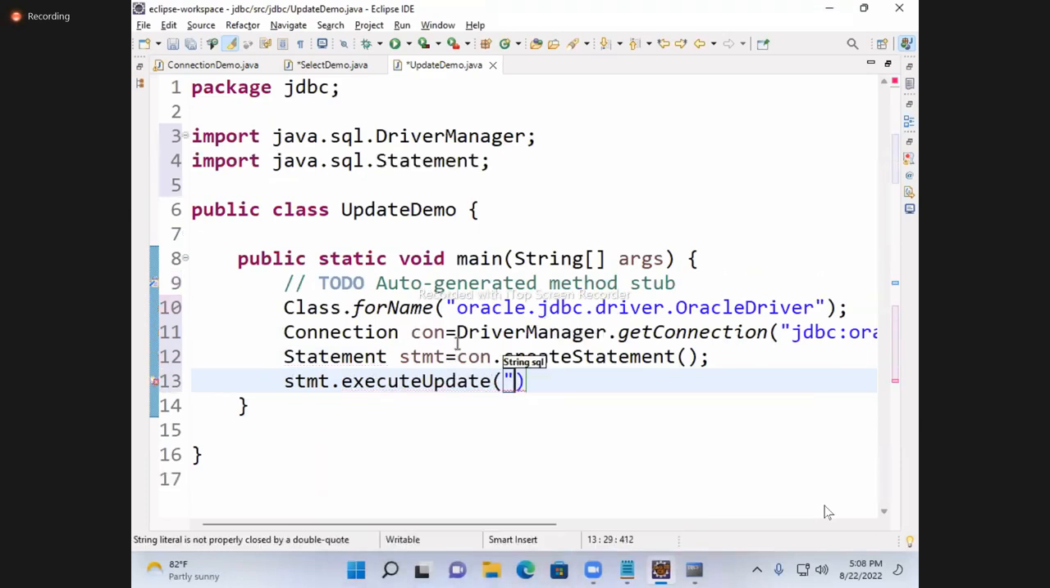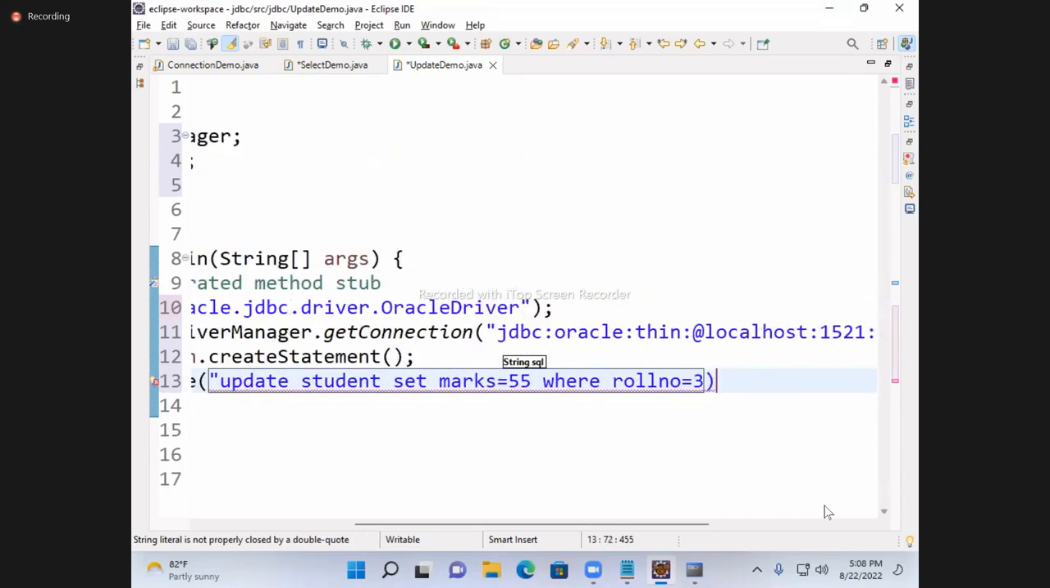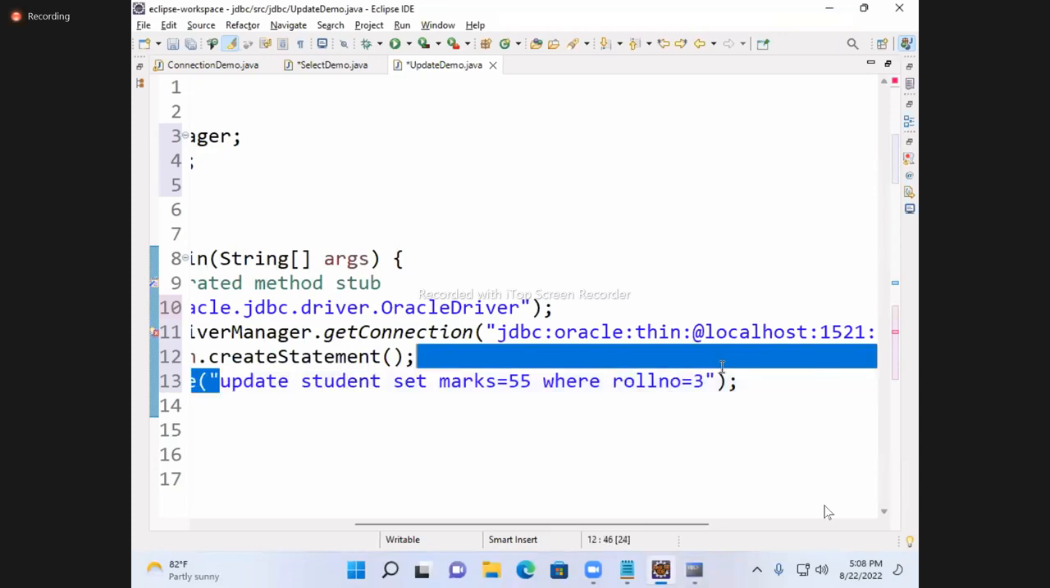We have to write one query, an update query: update student set marks equal to 55 where rollno equal to 3. So here you observe, update, we are updating which table? Student table. In that, the marks column, where roll number equal to 3. So for roll number 3, I am updating marks. For updating a record, this is the query.